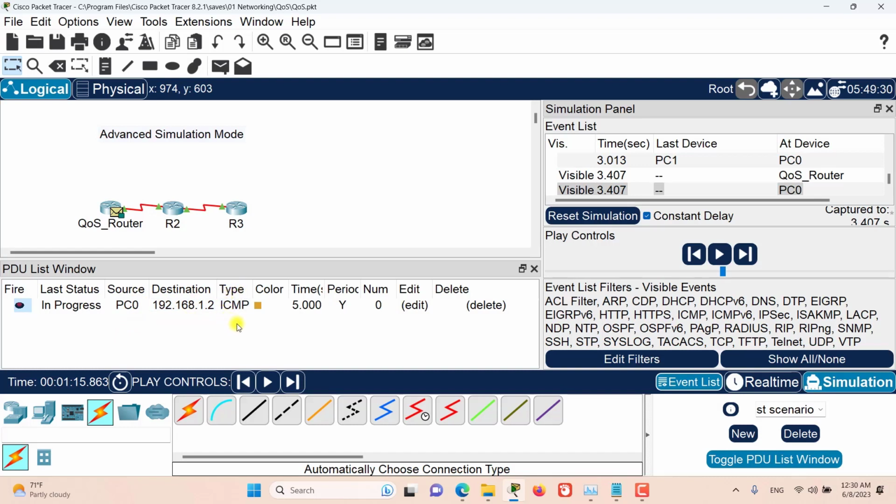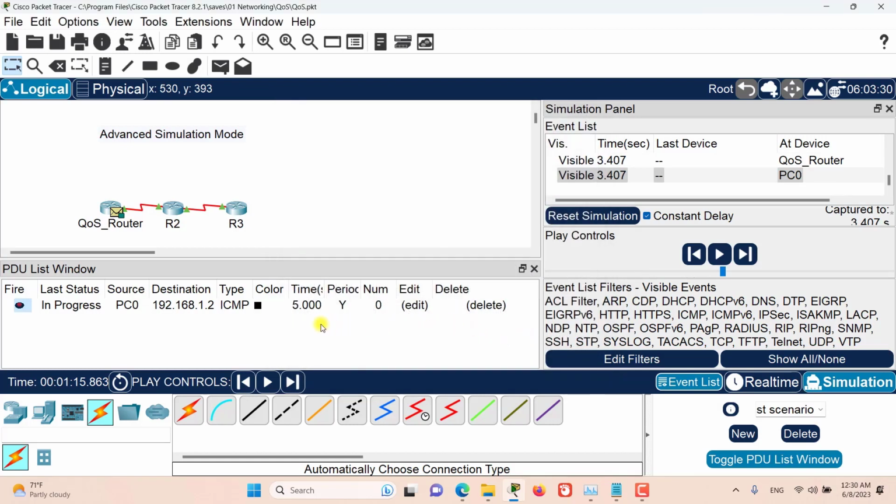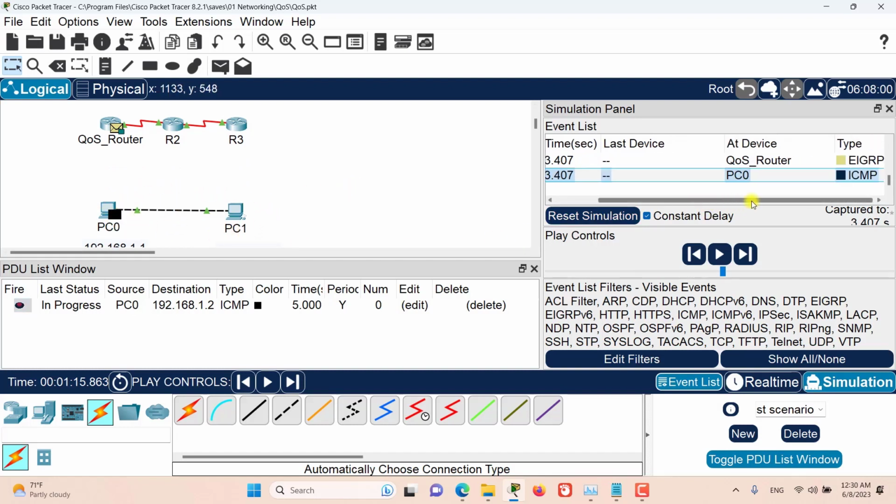The type shows the type of protocol that we are using, and the color is an indicator of the color here in the workspace. I don't like this color, so I can change it. If I double click on the color, then I can change to another color. Let's select black because I like black. And let's click OK. Now you can see that the color has changed, and it has also changed here in the simulation animation, and in the event list.